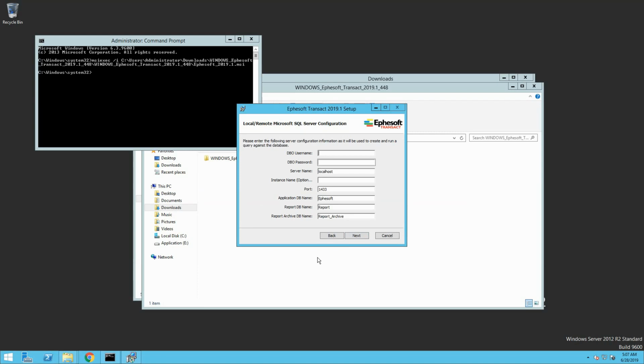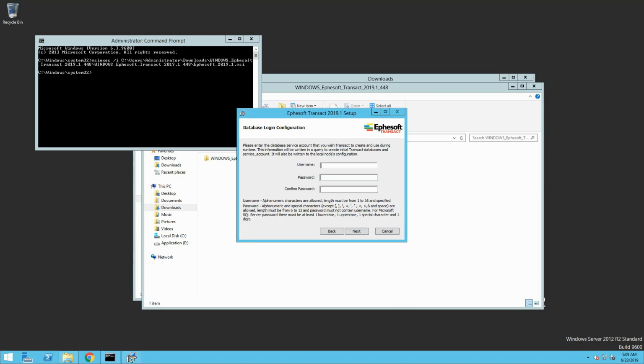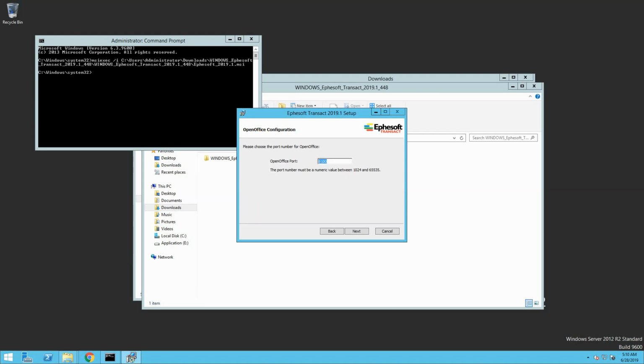Click Next. Now provide an administrator username and the password. Enter the remote server's name at this time. The database names and port could be changed if necessary. Please click Next. The system is now checking to make sure you have access to the database. Enter in user information that will be created to become the database owner of the databases and click Next. This screen is prompting for an OpenOffice port. We'll leave the default of 8100. Click Next.